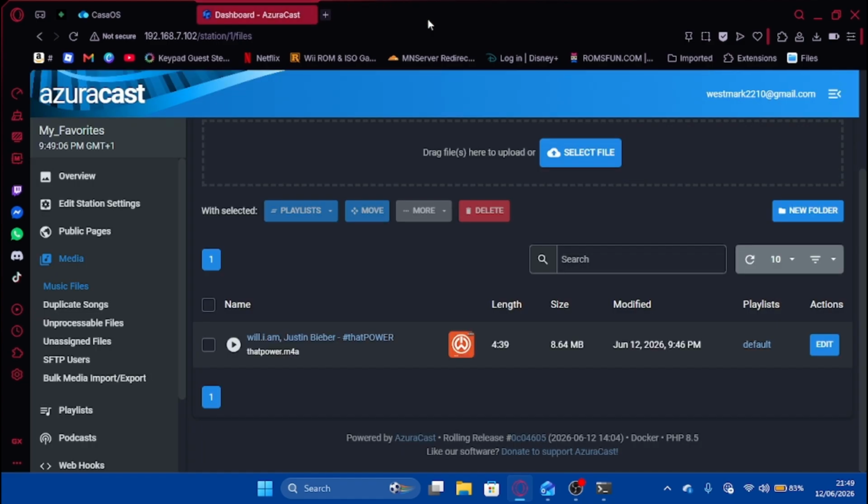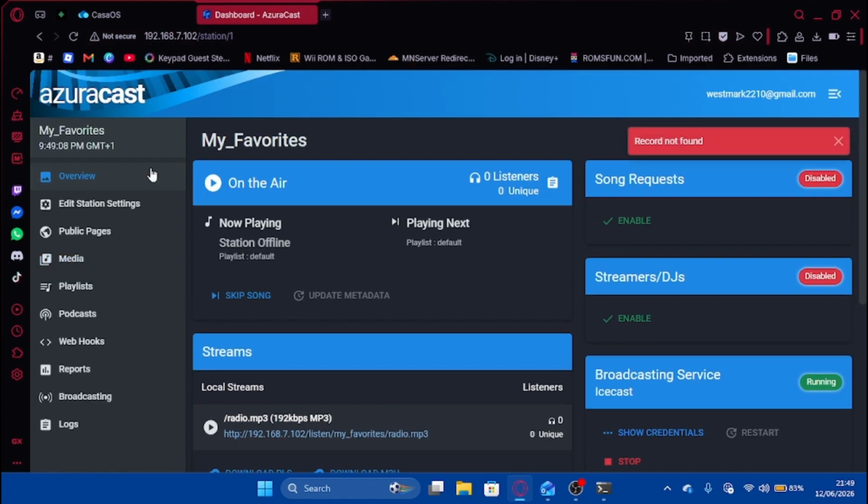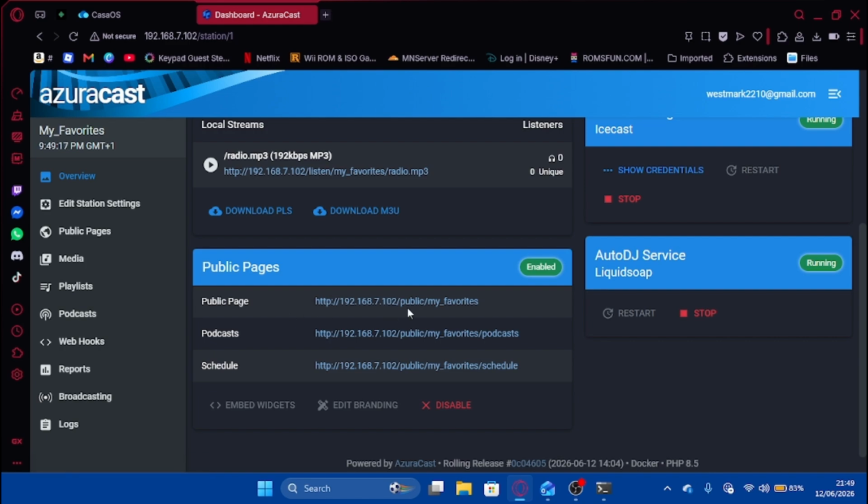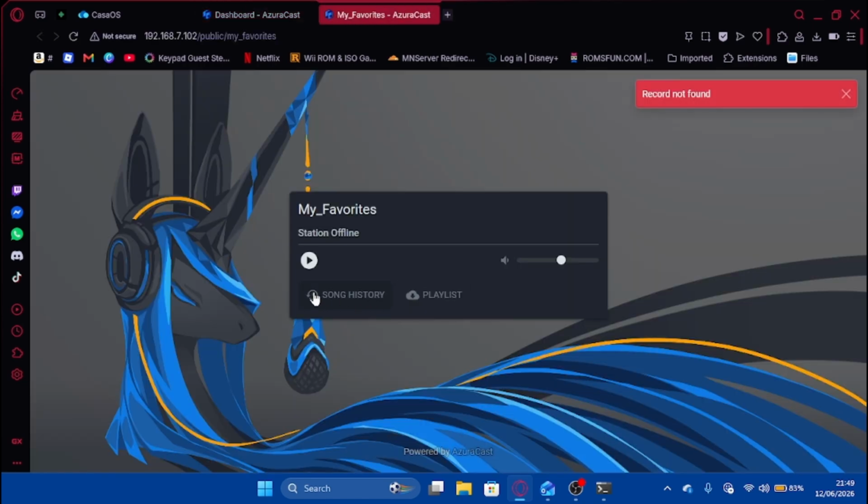And there you go. You've just created your own radio station in your own home. It's amazing, right? Now, it also comes with your own public page too, which you can change the defaults for too.